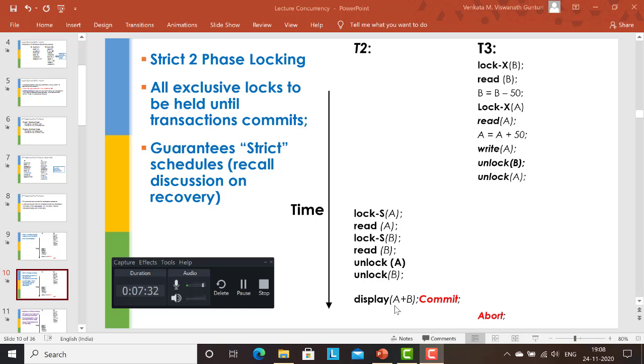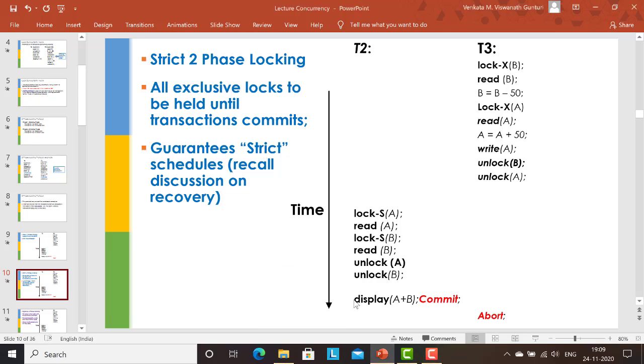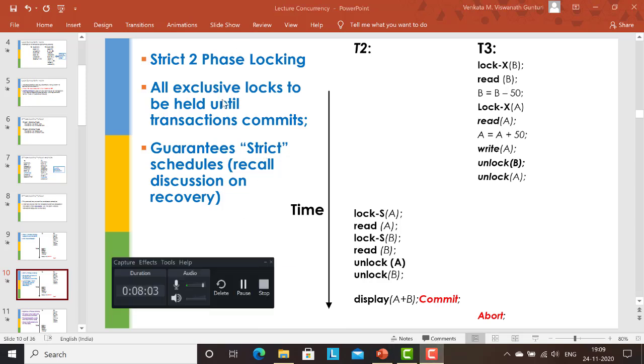It will also be cascadeless because you are not doing dirty reads, and it will also be a strict schedule, in the sense that since these exclusive unlocks are not done until the commit operation, that satisfies the strict schedule definition, which said that you should neither do dirty read nor dirty write. Okay. So this is called strict 2PL.